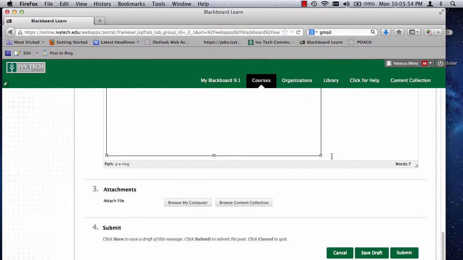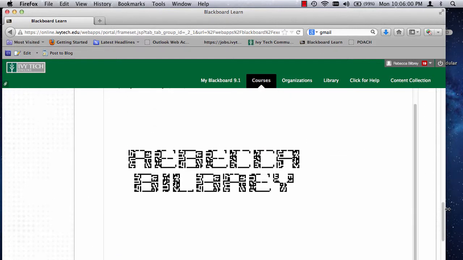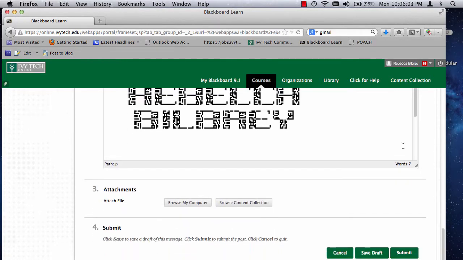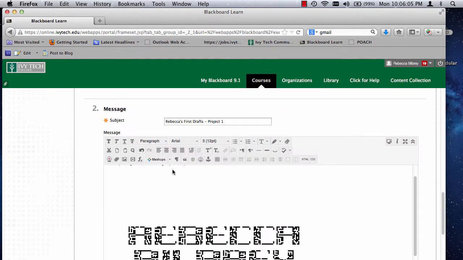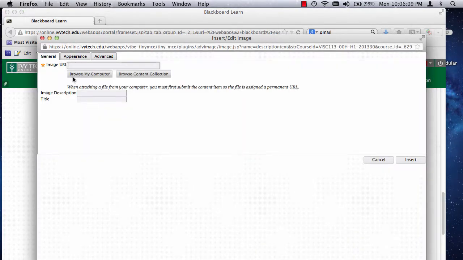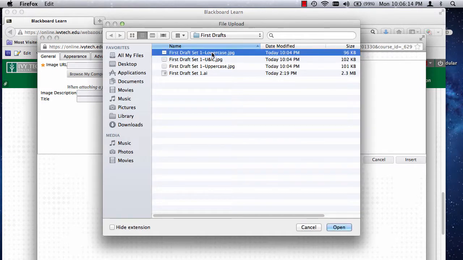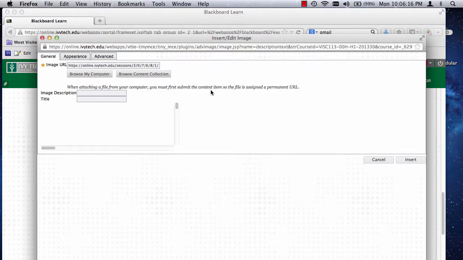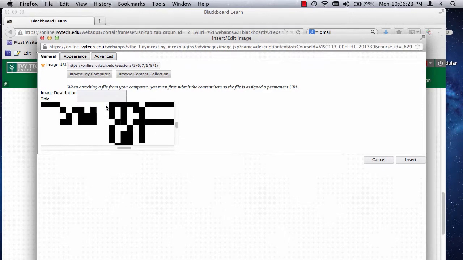Now I'm going to go underneath this one, hit the return key maybe a couple of times, and I'm going to insert another one. Let me make this smaller. Click on insert image. Now I'm going to again browse. I don't know why it keeps throwing the URLs in there. There we go. I want the lowercase one. Wait for it to show up here. Yeah, it shows in this area, but it doesn't.